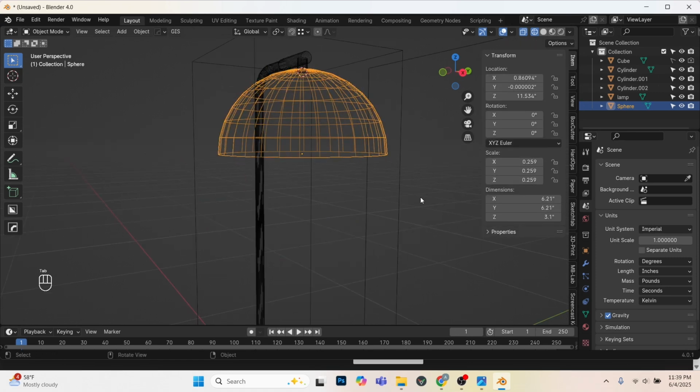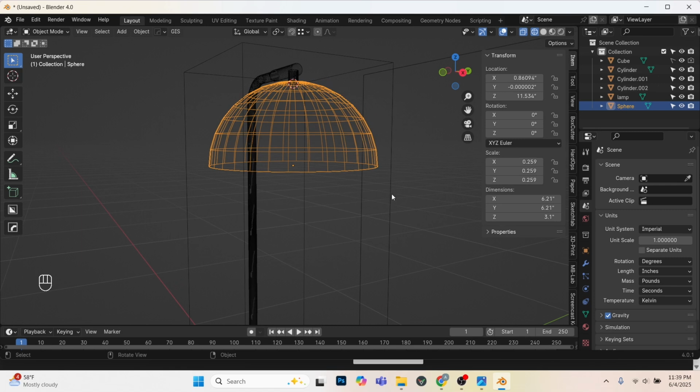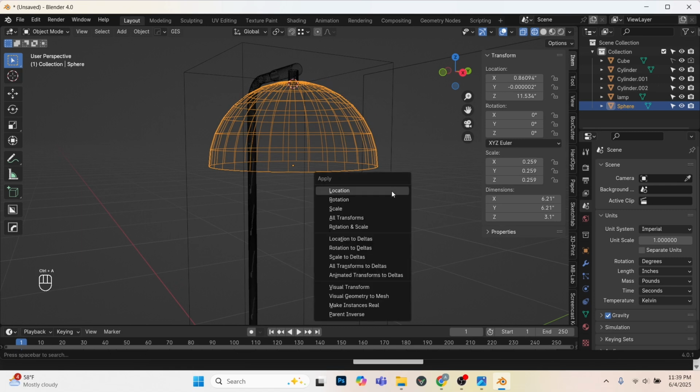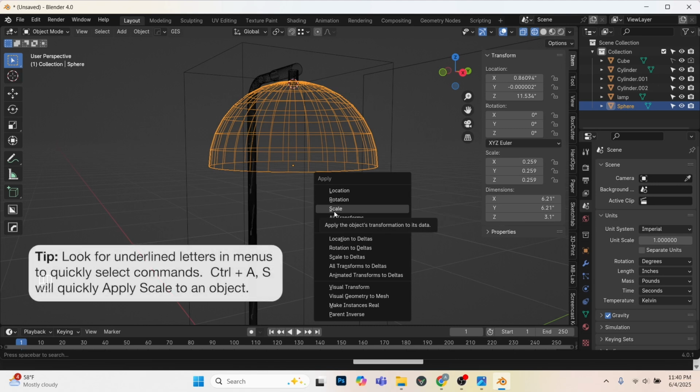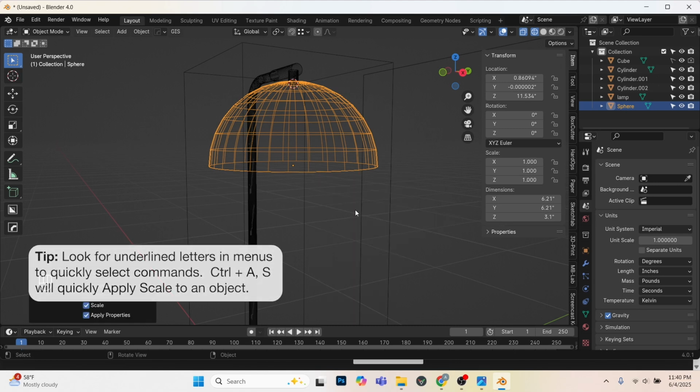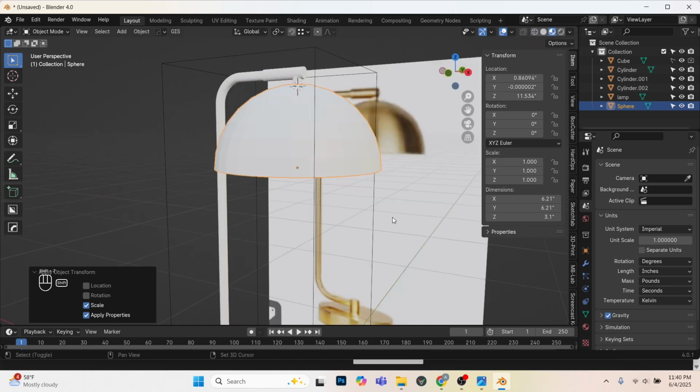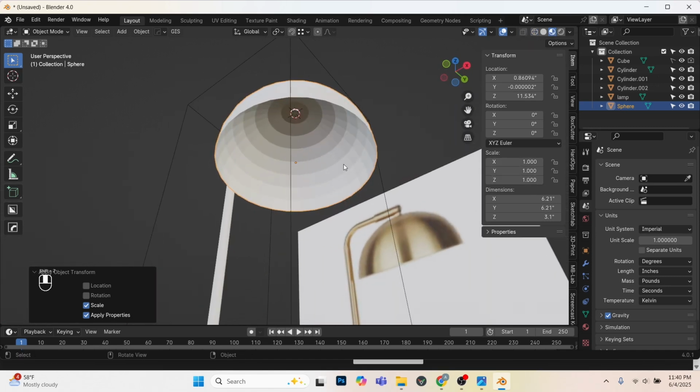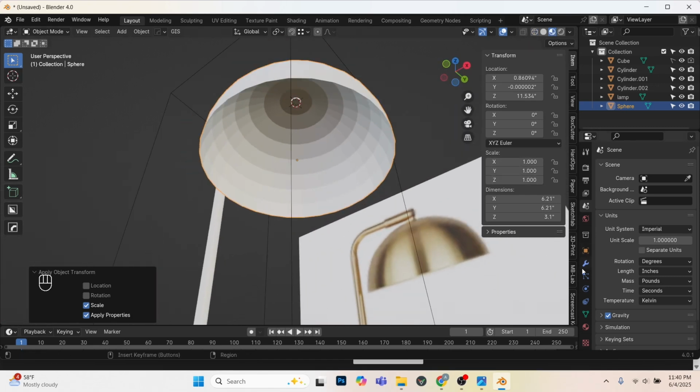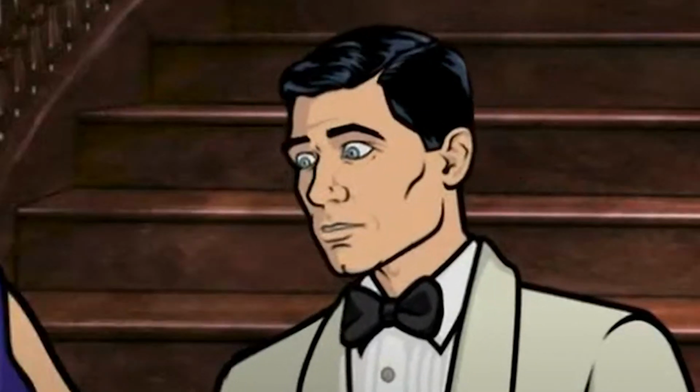The scale is not at 1, so we want to change that to be uniform at 1. Control A brings up the apply menu, S apply scale. The S is underlined, so if you were to hit S, it would automatically click that. So now we have a hemisphere that is very thin, that needs to have a certain thickness.